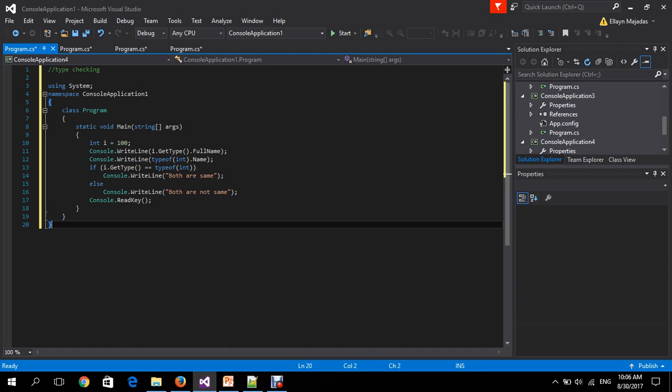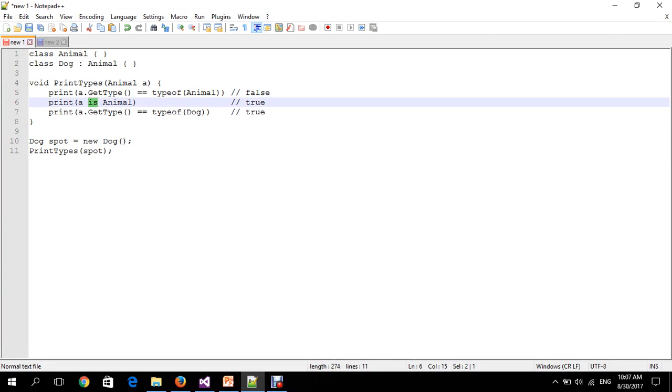Example, this is a program. So, the class Program, static void Main, so in Main the value of int i is 100. To know the type of the full name, the type of int, we use GetType and is. Is returns true if an instance is in the inheritance tree, and GetType gets the runtime type of an instance. So those are the keywords that you use for type checking.